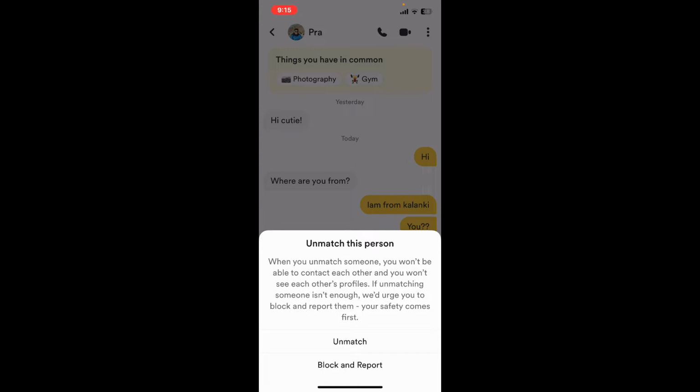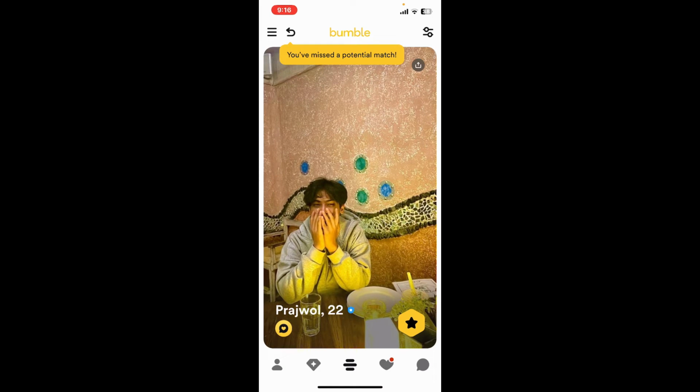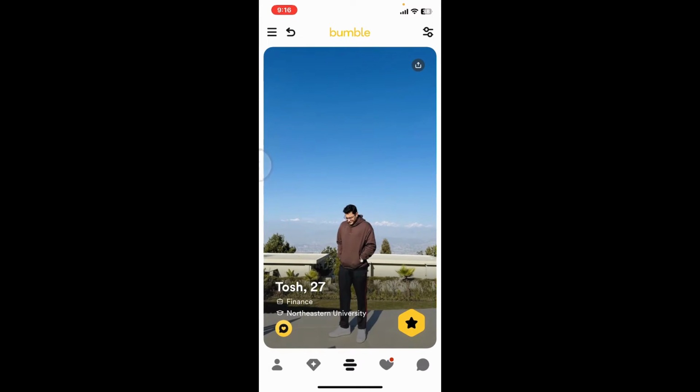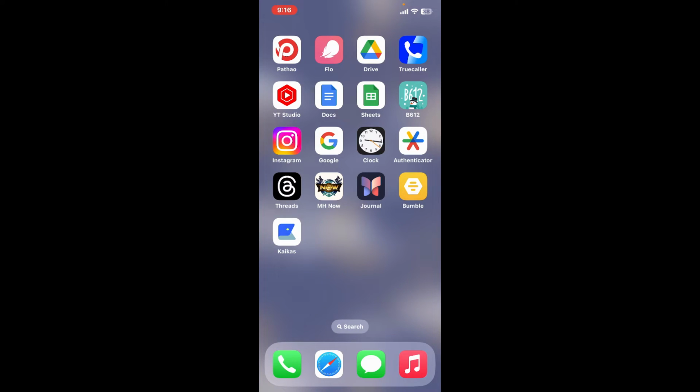Confirm unmatching with the person by tapping on Unmatch once again, and you will be able to delete a conversation or a message on Bumble. Once you unmatch with the person, the conversation will simply disappear. So that's how it's easily done.